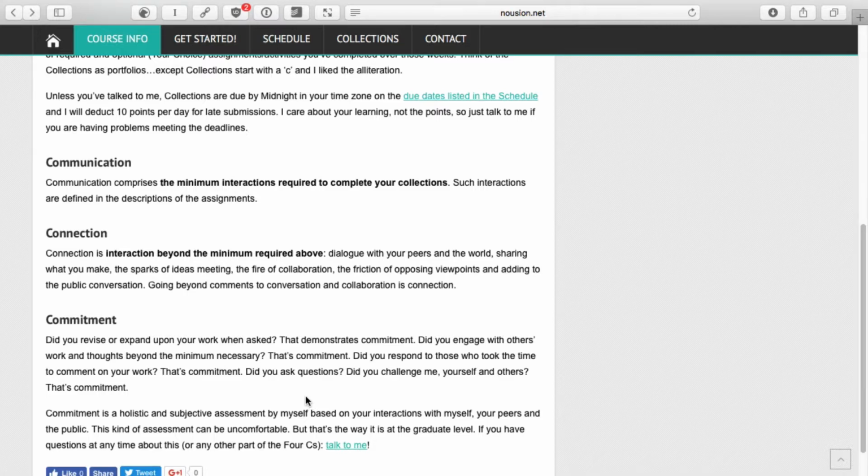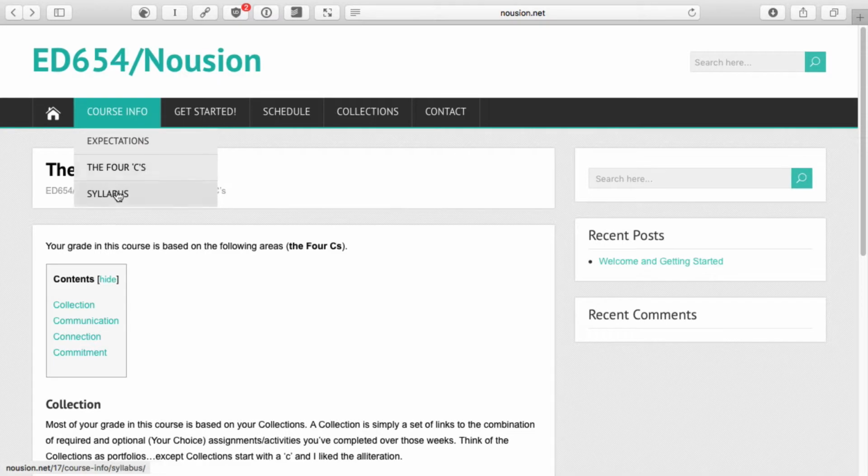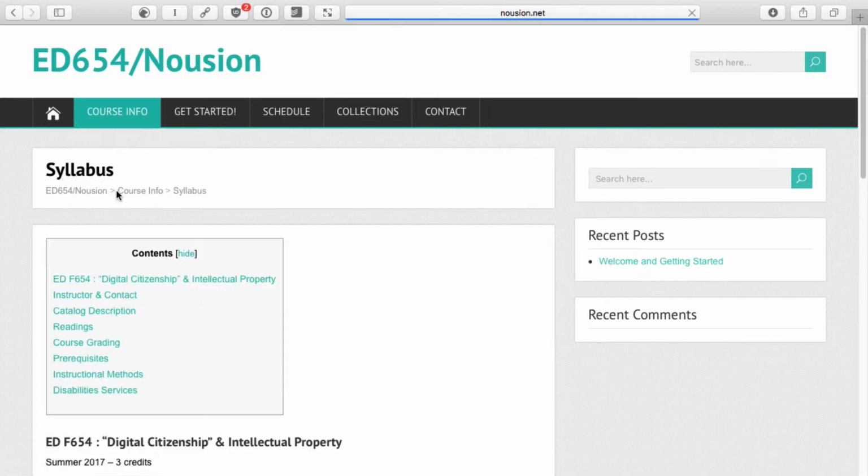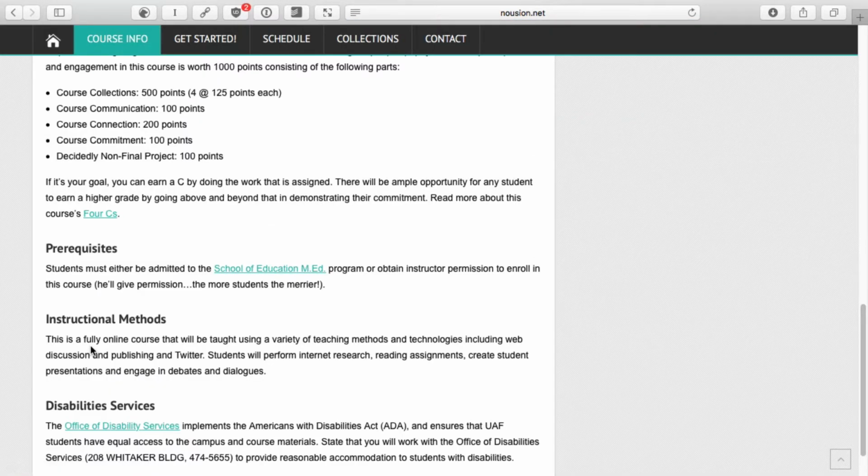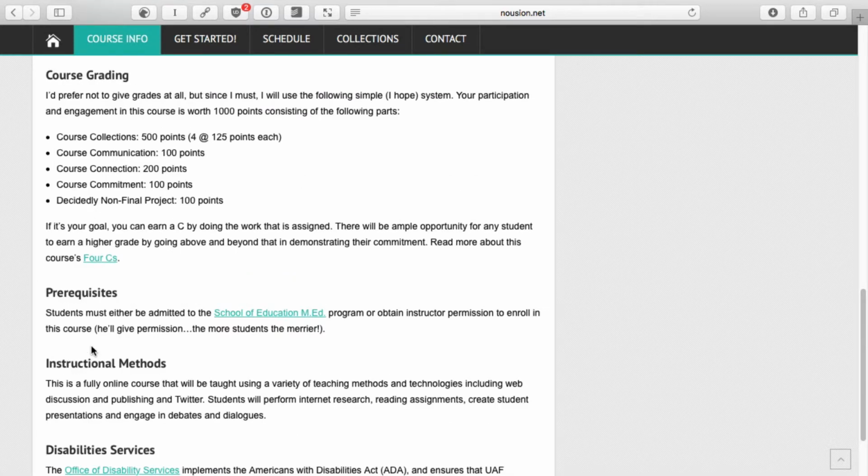Last but not least, let's take a look on the syllabus page at the actual grading in the course and the point values. If it were up to me, there would be no grades in this course. But since there are, I've tried to make it as simple as possible. The entire course comprises 1,000 points. If you do the minimum amount of work, you can easily get a C.